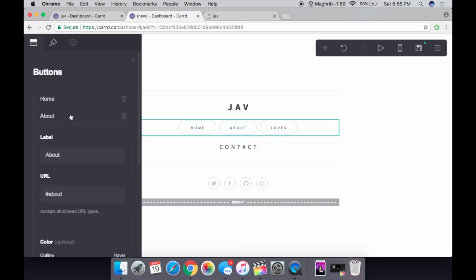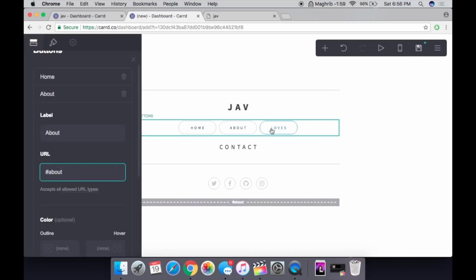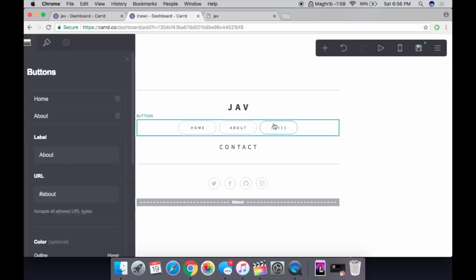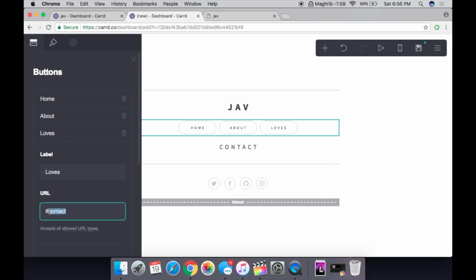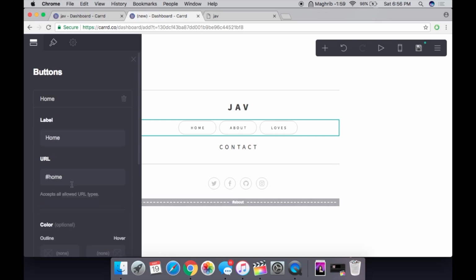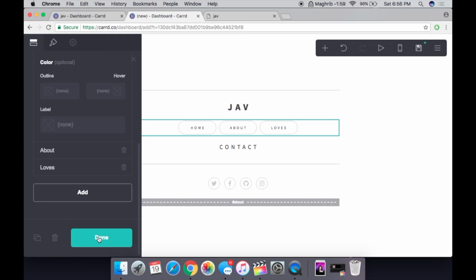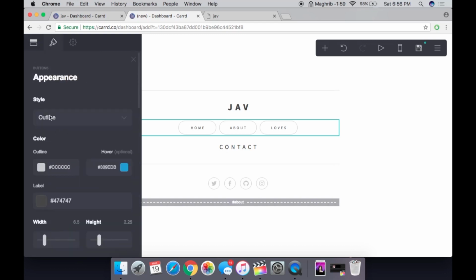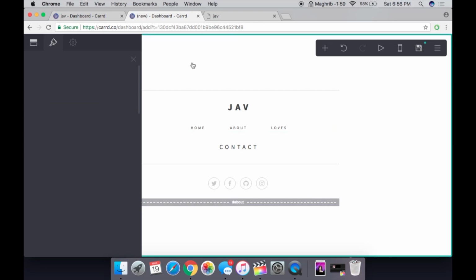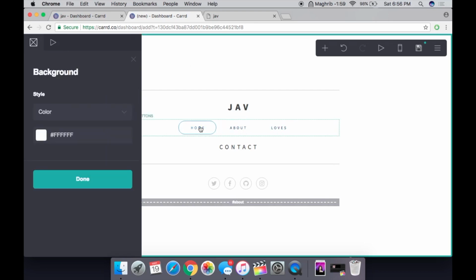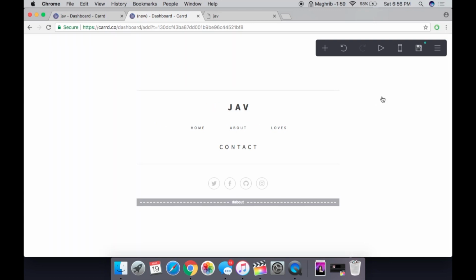And so when I go to about, I'm going to make sure it says hashtag about here. And when I go to loves, I'm going to make sure it says hashtag loves, because eventually that's what I'm going to name that part of my website. And then for home, it's already by default hashtag home. So that's really cool. And you can change the appearance of these as well. I think I'm going to make my outline white because I love the look of not seeing the outline when you're looking at your website like that. I really love that look.